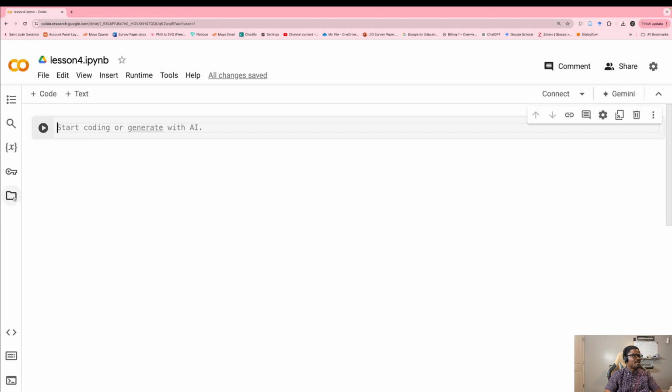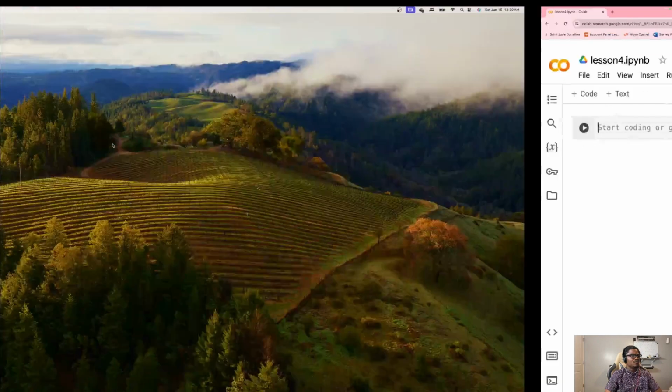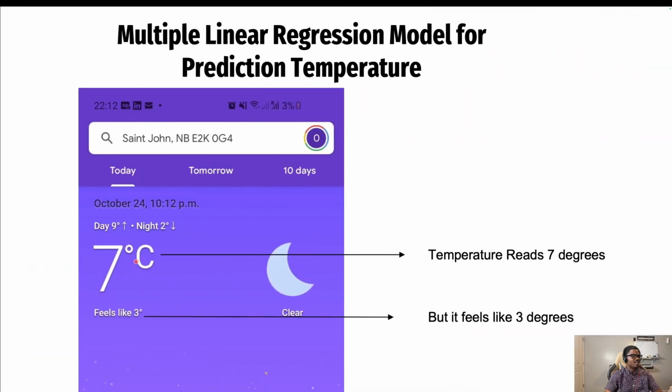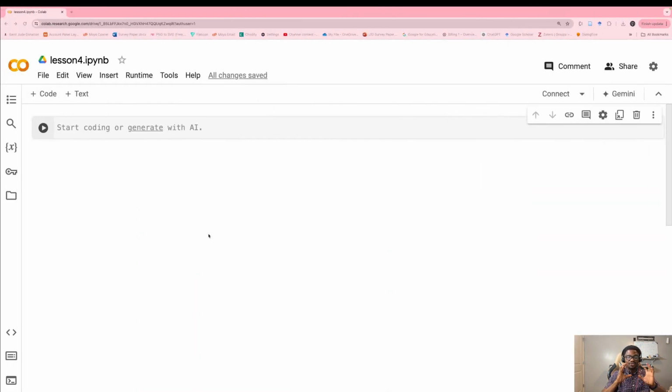Before we go into this, since we want to predict this, we're going to be using weather forecast data. This data is actually real data. It's not automatically generated. It's real temperature and weather forecast data. We need data to be able to teach our AI.